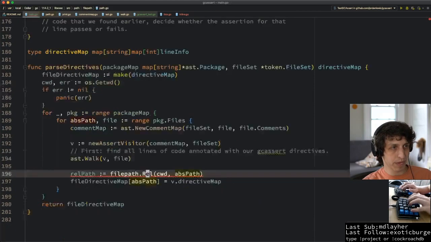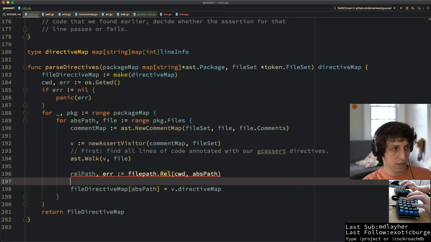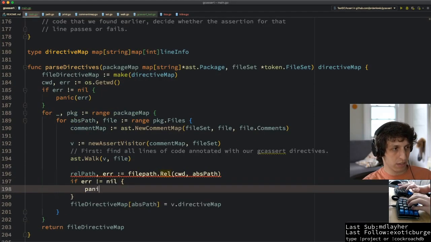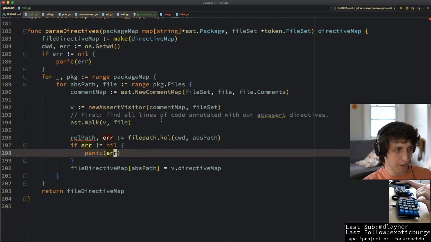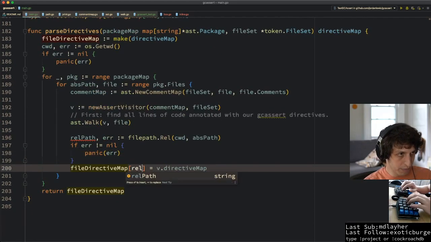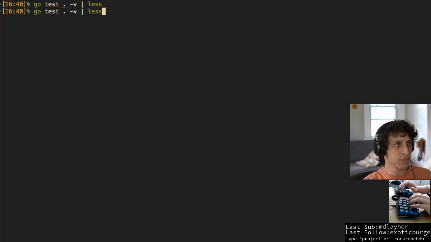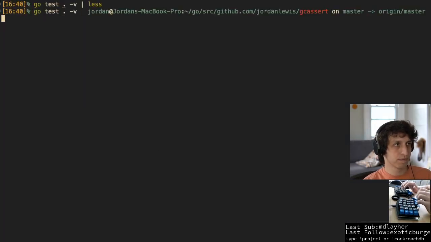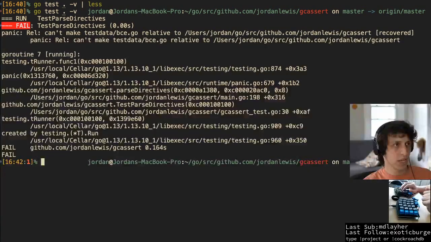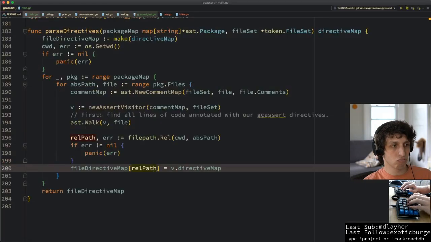Does this also give me back an error? Yes, it does. If error is not equal to nil, let's panic. I think I probably should be propagating these errors, but for now I'm just not going to bother until we get stuff working. Okay, let's try again. Can't make test data.bce.go relative to gcassert.